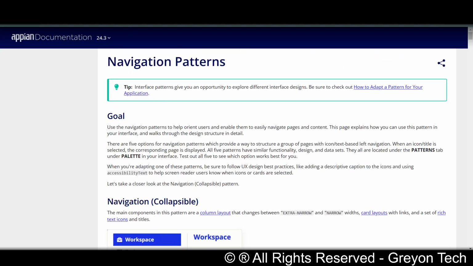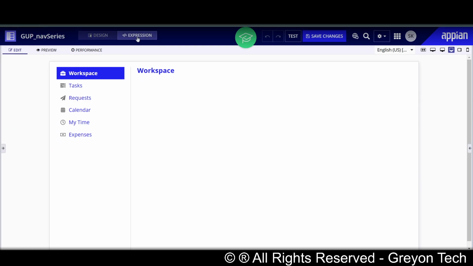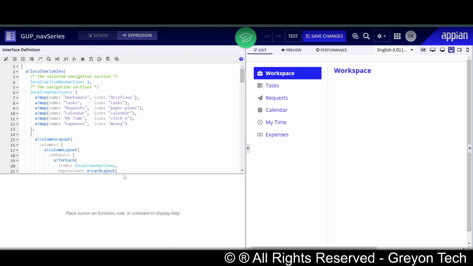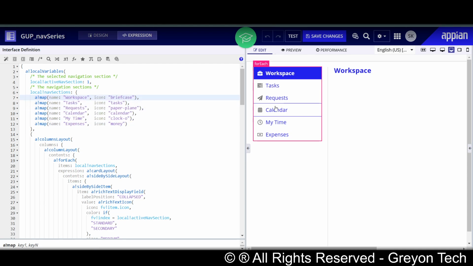First, let's see how a basic navigation works. Once you understand the functionality, then you will be able to adopt the rest of the navigations as well. So let's break down the approach in simple parts. We are having a local variable, nav sections. This is our understanding. Okay, and this is a local variable, active nav section, which is defining kind of a key of which navigation section is active. The second variable tells us that there is a list of maps, which is holding the values of icon and the name of the tabs that you want to populate. So this is local nav sections.